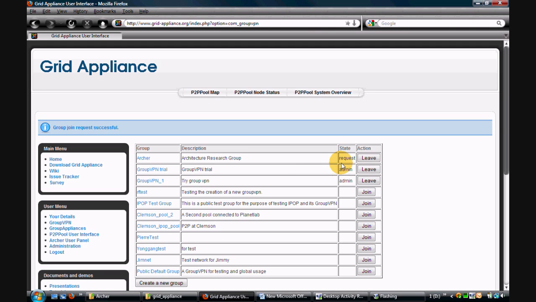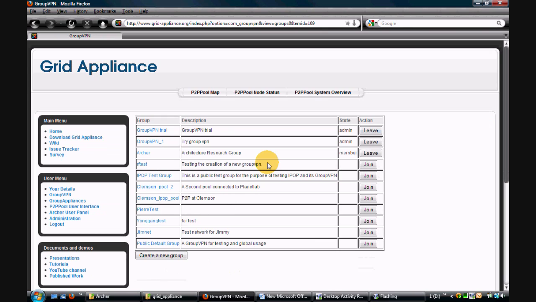Once your request is approved by the administrator, you will be notified by an email. After your request gets approved, your state would change to member and you will be a member of the Archer group. Once you have been approved for Archer access, the next step is interacting with the Group Appliance module. In the Grid Appliance portal, under User menu, select Group Appliances.